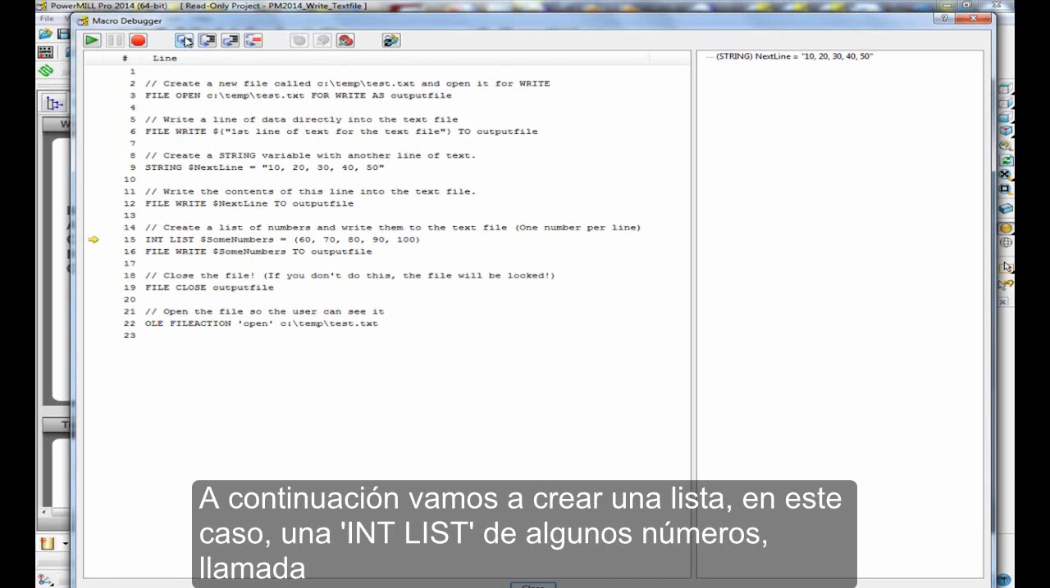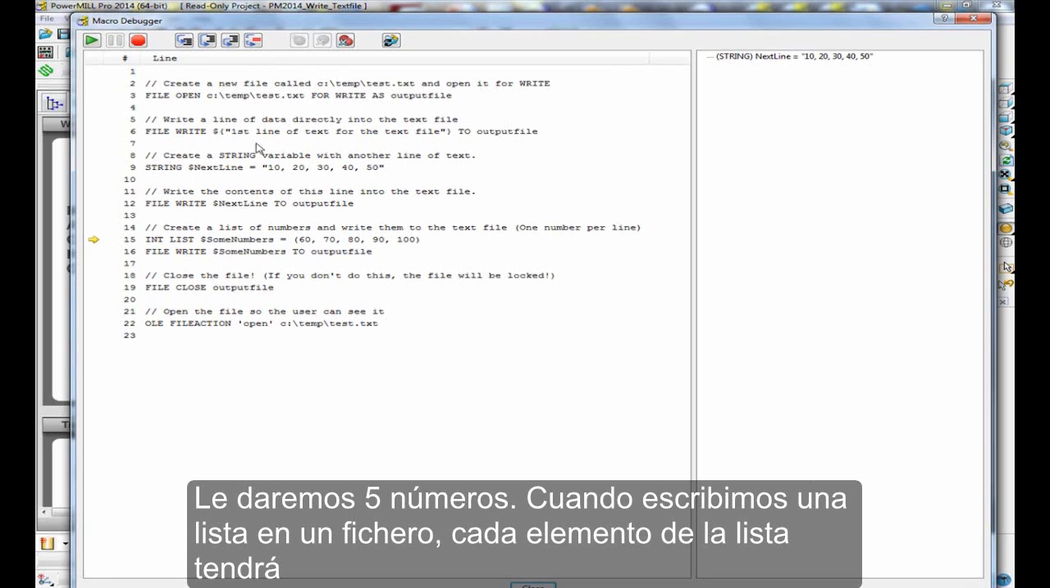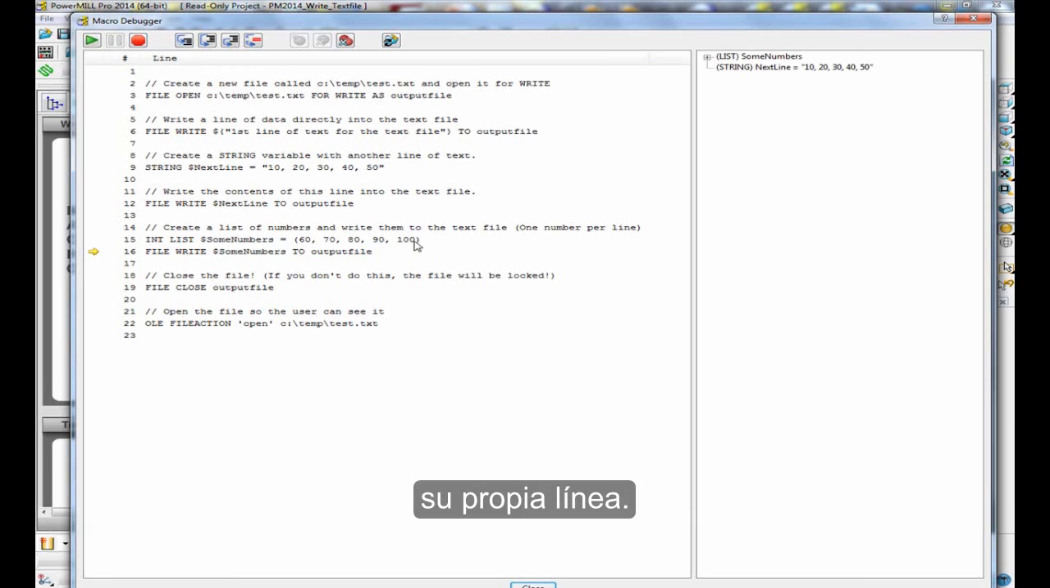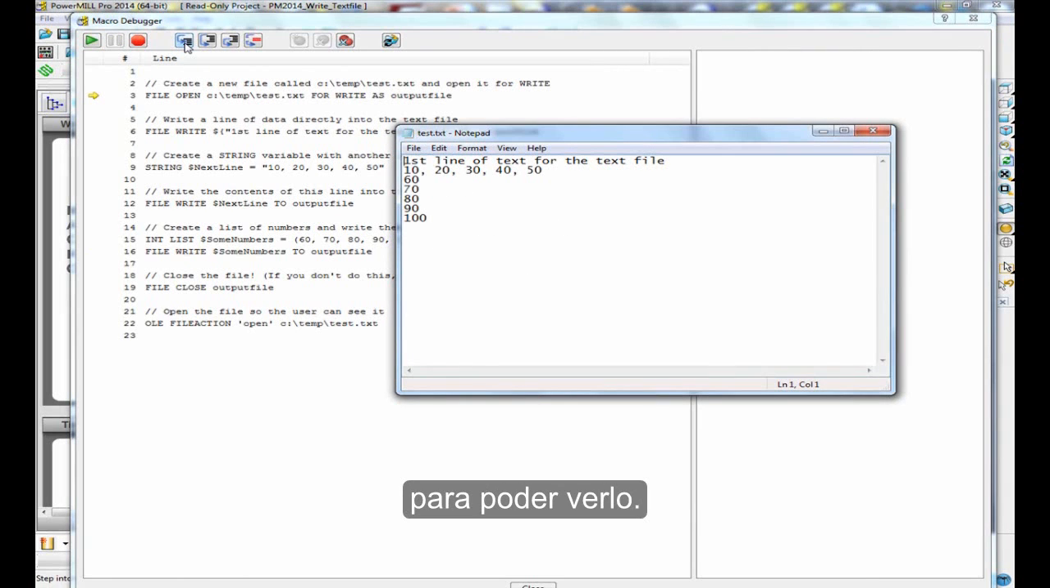Now I'm going to create a list, in this case an integer list of some numbers. I've called it $SumNumbers. That's my list variable name, and I'm giving it 5 numbers. Now when we write a list to a file, each item in the list will get its own line. So I'm going to write that list into the file, then close the file, and then open the file so that you can see it.